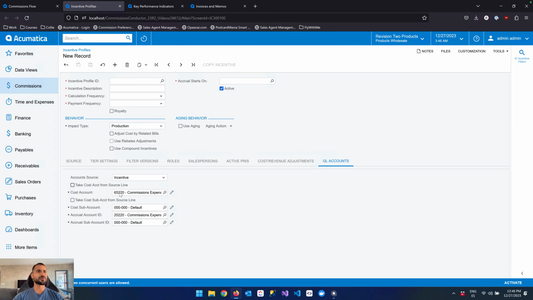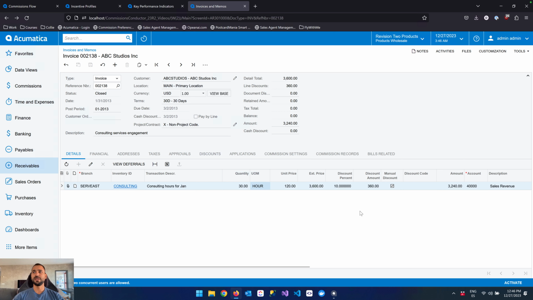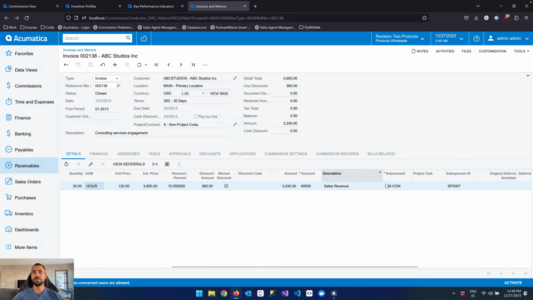So for instance, something that our customers use a lot is to take the cost account and cost sub-account coming from the line transaction. So for instance, by selecting these checkboxes over here, the cost account and the cost sub-account that are going to be used are going to be determined by the account and the sub-account from the line, from the source of the line.